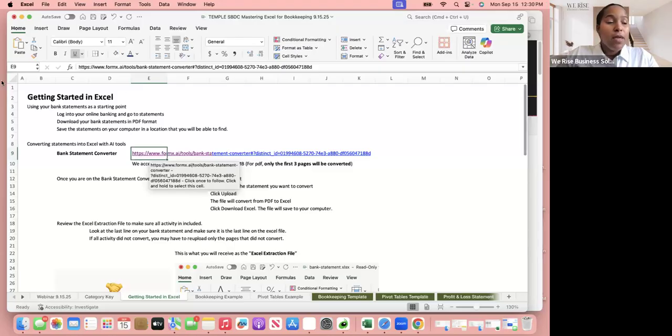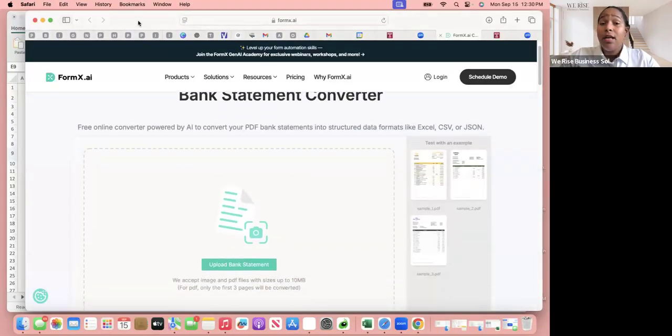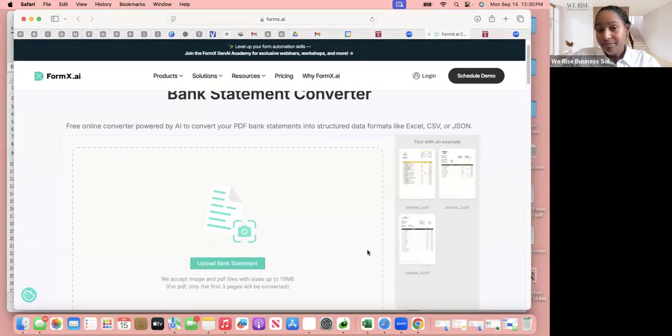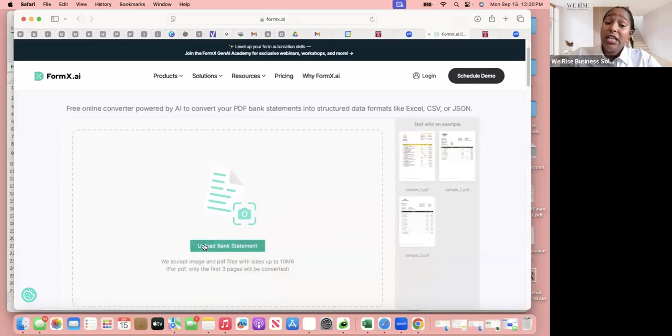Okay. So once you have those statements saved in PDF format, you are going to click this link right here. It will take you directly to the AI tool we're going to use. Okay. So it's a bank statement converter. Once you come to this page, you will click on upload bank statement. Now, I do want you to make note of this right here. This feature does convert the first 3 pages. So if you do have a lot of activity in your business and your activity goes past 3 pages, you may have to re-upload those remaining pages to make sure you get all of your activity for the month.